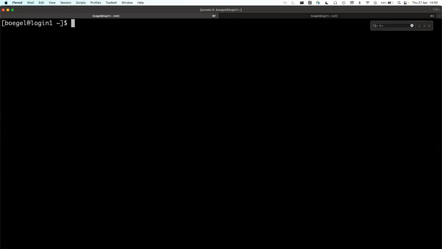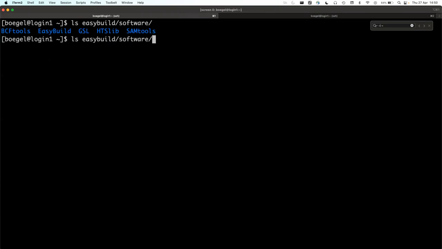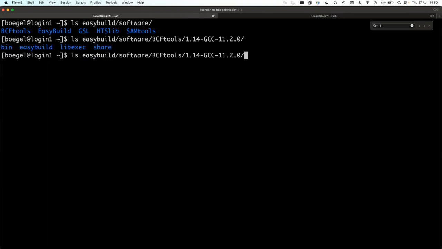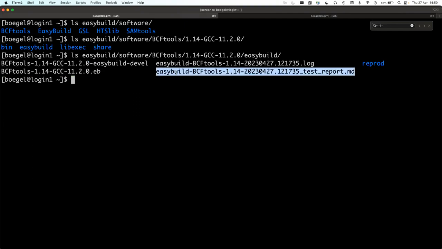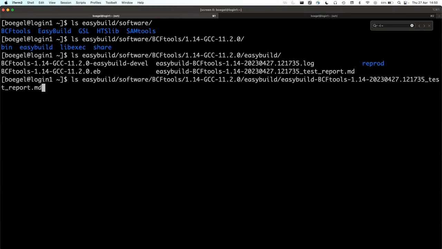So you can see this for the installations we have done. In the EasyBuild software directory, let's say BCFtools and the version of that. Next to the bin directory and the lib and share directories, there's an easybuild directory as well, which has the log file of the whole installation, and the easyconfig file that was used. It copies that in there as well. It has what we call a test report. Let me show you what's in there.